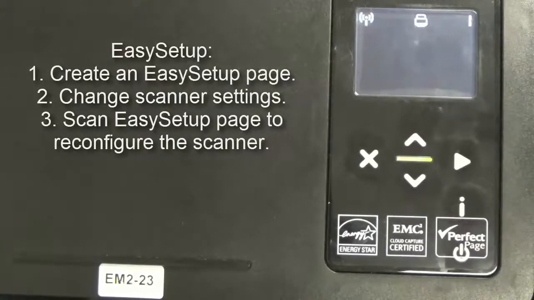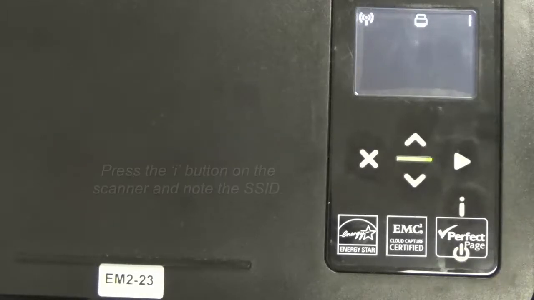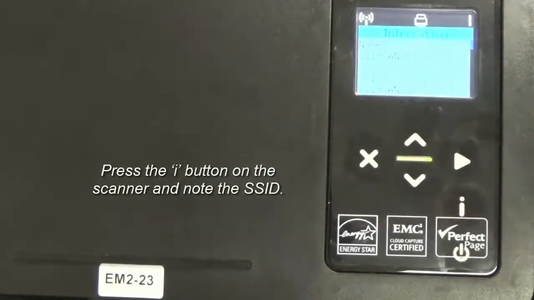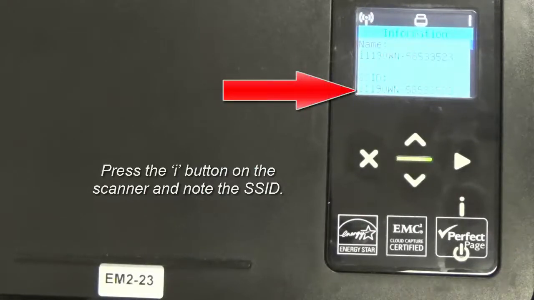In this video, we will show you how to create an easy setup page and how to use it. The first thing you need to do is connect to the scanner. For that, you need to press the I button on the scanner and note down the SSID to which your scanner is going to be connected to.